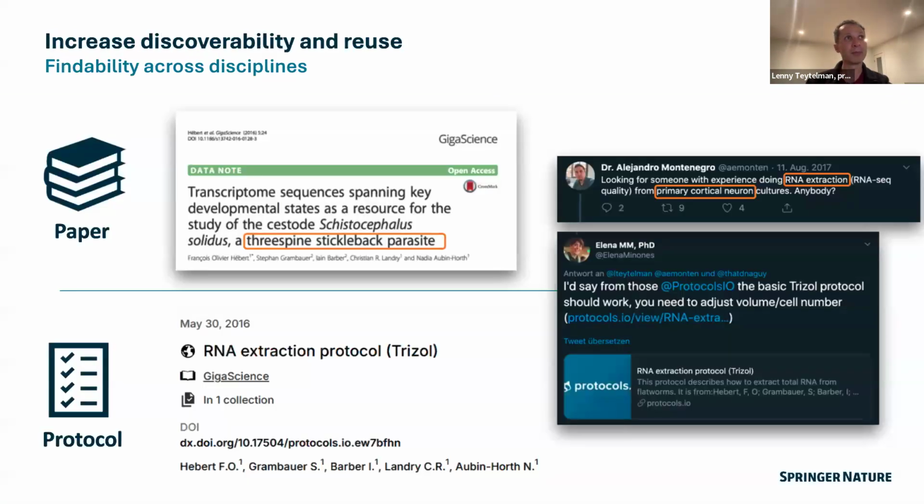All right. And I also want to highlight, this is not about peer reviewing a protocol, but I want to highlight one of my favorite examples of sharing in a research paper. And this has to do with a paper in the journal GigaScience. It's a research paper. And it's an example of increasing the discoverability and reuse of your protocols.